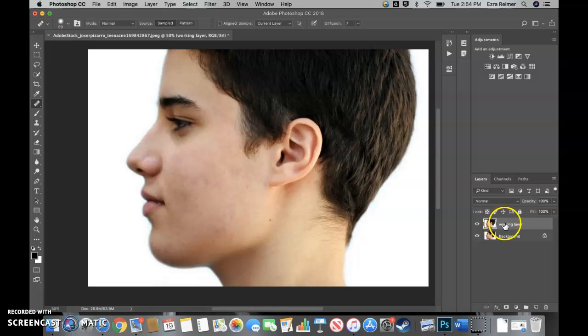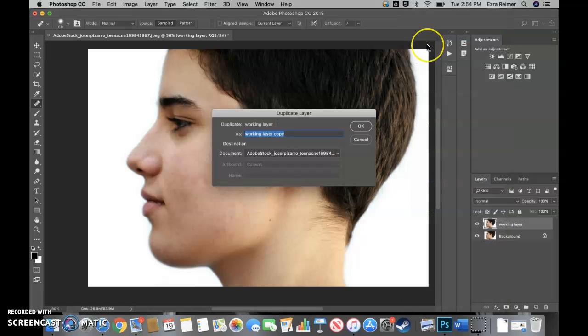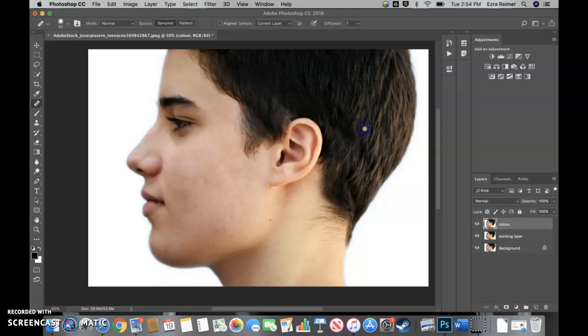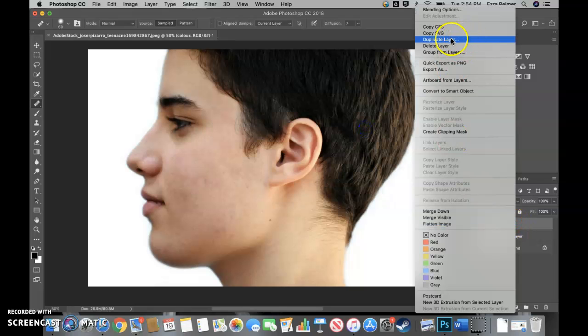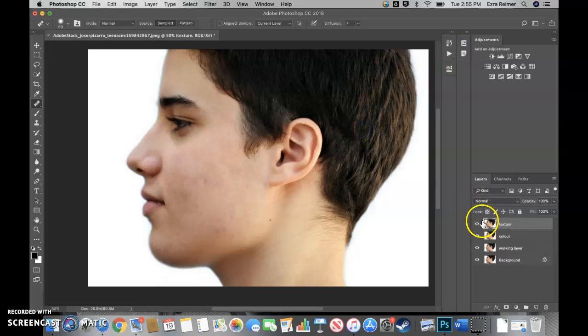So what I want you to do is right click on your working layer, and we're going to duplicate it twice. The first one we're going to call color, because this will be our color frequency layer, and then we'll duplicate the color layer, and we're going to call it texture. This will be our texture frequency layer. So texture, color, and working all look exactly the same as of right now.